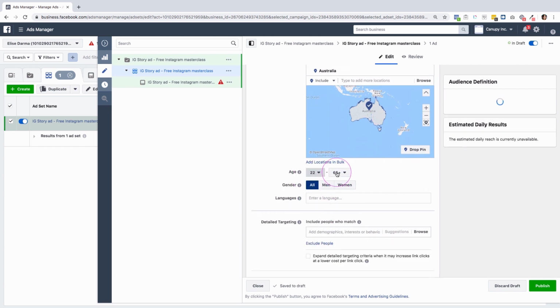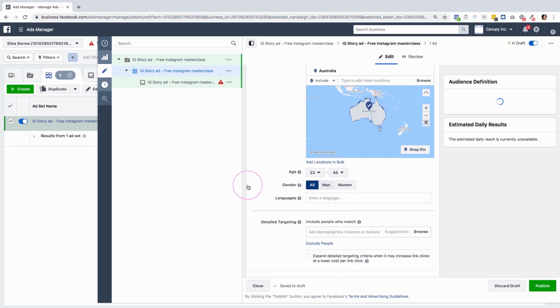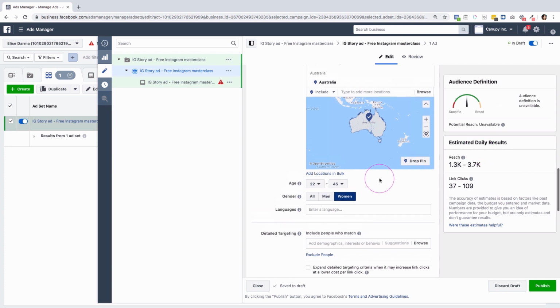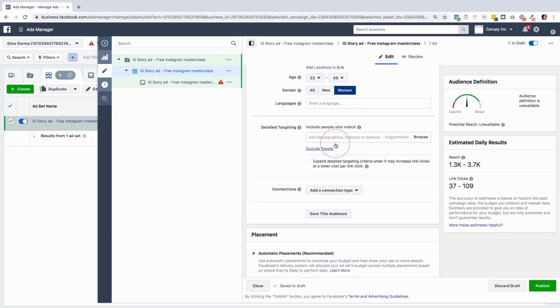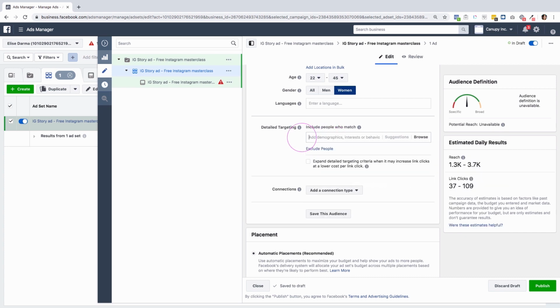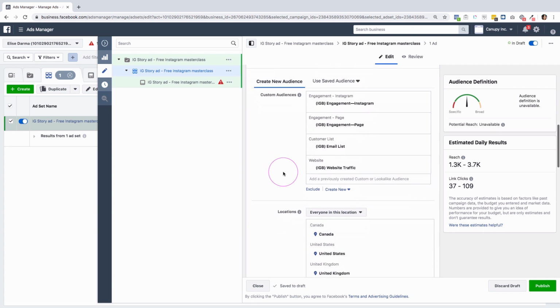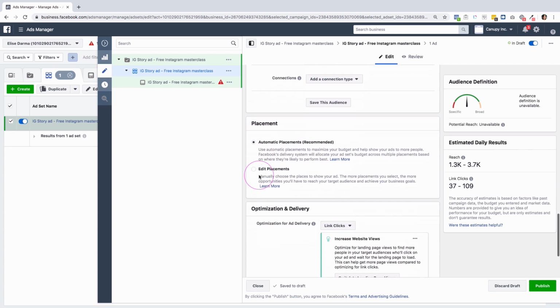So let's say I only want 22-year-old to 45-year-old women to see these ads. You can see that my daily estimates get a little bit smaller because we're getting a little bit more specific. That's typically as detailed as I get in my targeting. You could go next level and target anyone who's interested in Instagram, for example, but because my audience is already customized to my warm audience, I just let Facebook do its thing and find the best people who are going to click on the landing page. So that's pretty much it.